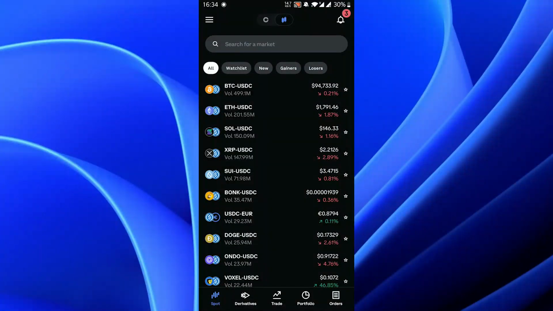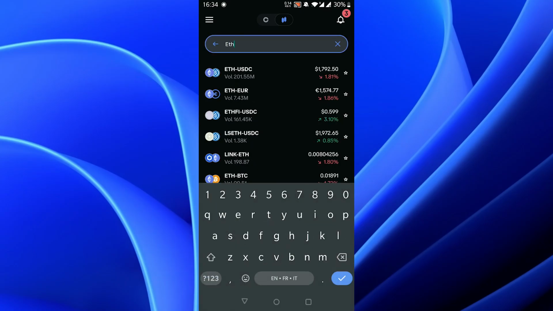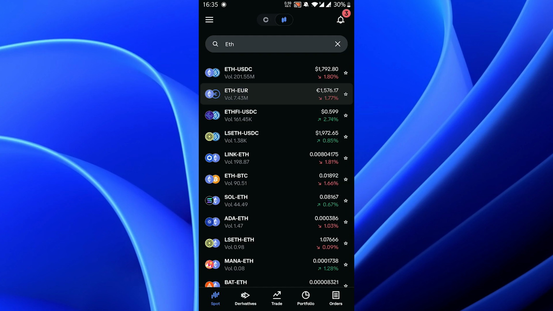In this video I'll show you how to buy Ethereum on Coinbase. Once you're on the home page, click here where it says search for a market, type ETH and then your currency. So for me that's ETH Euro, for you it might be ETH USD, ETH GBP, whatever your currency is, click on it.